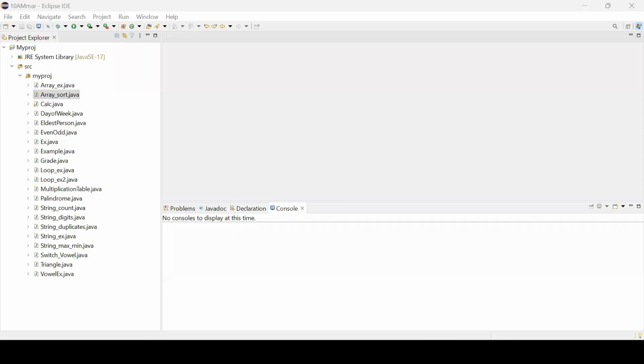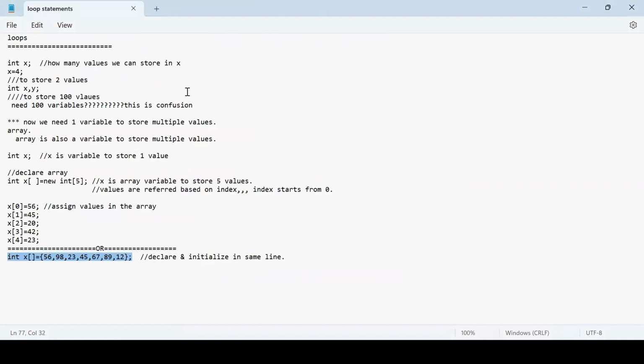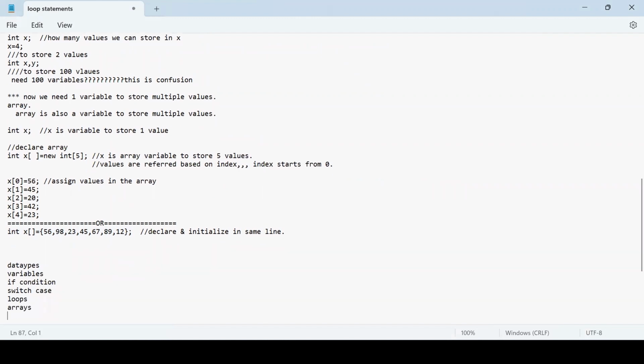Yeah. So till now what we learned here, till this concept, right? Hello. Yes, sir. Yeah, till here data types, variables, if condition, switch condition, which case, loops, arrays. Till here it is all one category of topics.